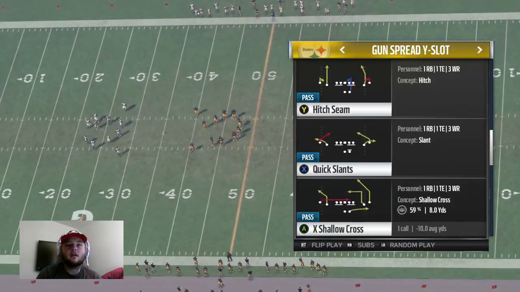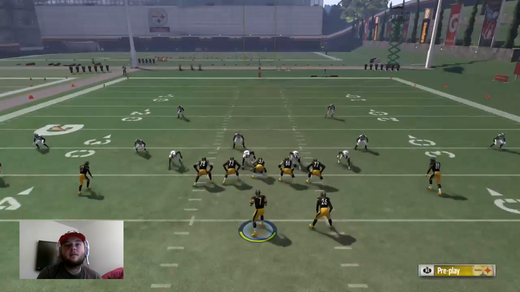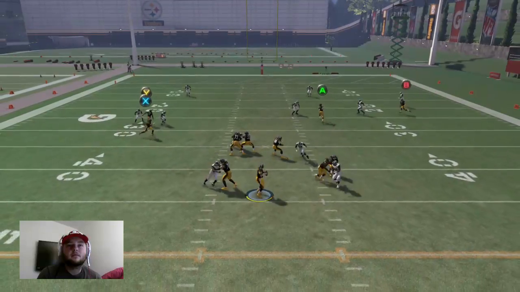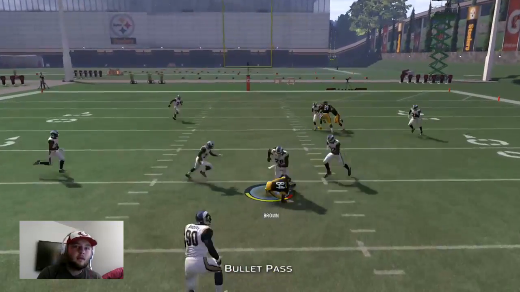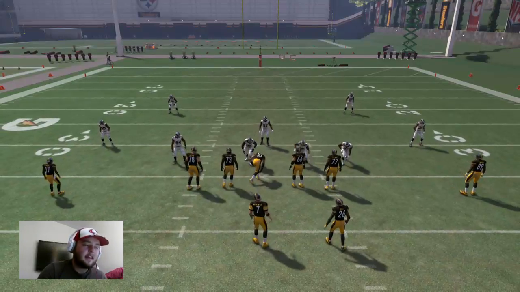Let's look at shallow Y cross right here. All right, so block your halfback and then just try to get something. So usually you're going to get that drag, but if they're cross-manning, you're not going to. That kind of thing.